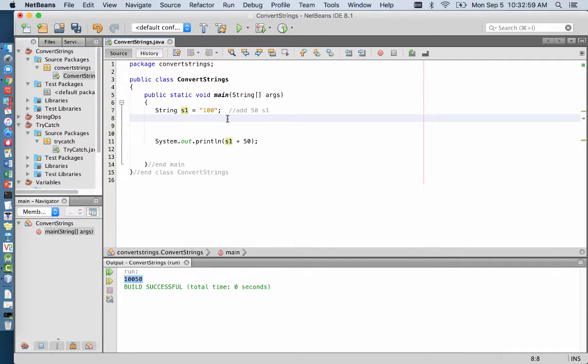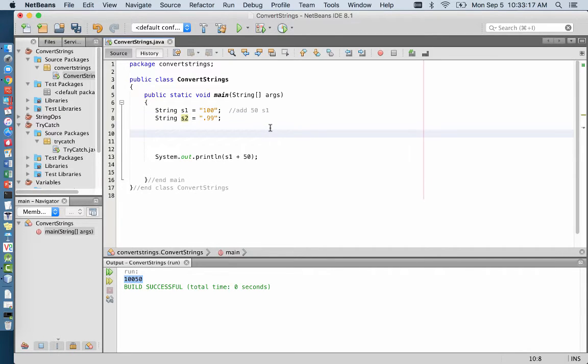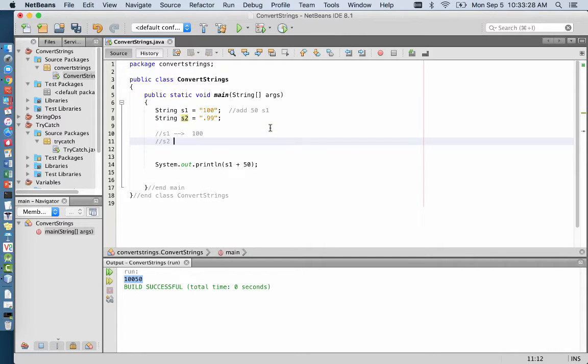We're going to talk about two methods. We're going to do s2 as well, to set ourselves up. So if s2 is 0.99 or whatever, there are two things that we want to do. First, we want to take s1, which currently is a string of 100, and convert it to the number 100. We also want to take s2, and instead of being a string version of 0.99, we want to make it the actual 0.99, the double value. There's one method for each that we're going to use.